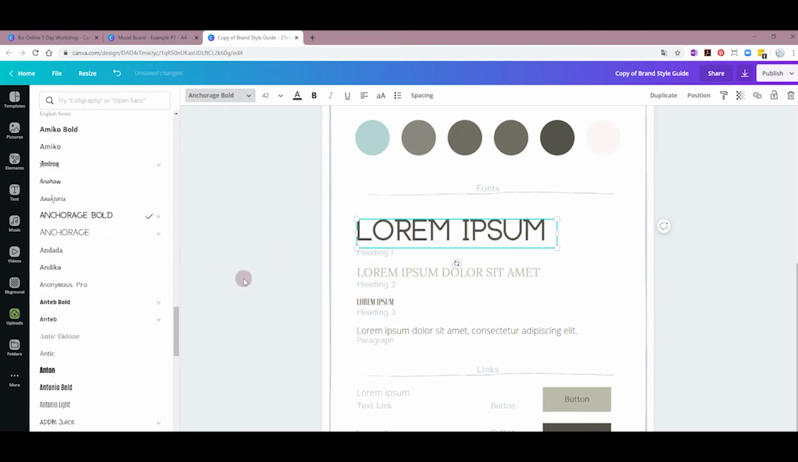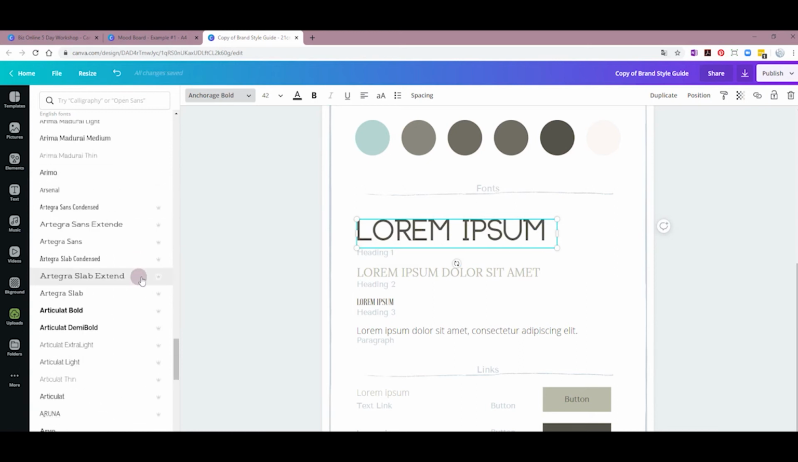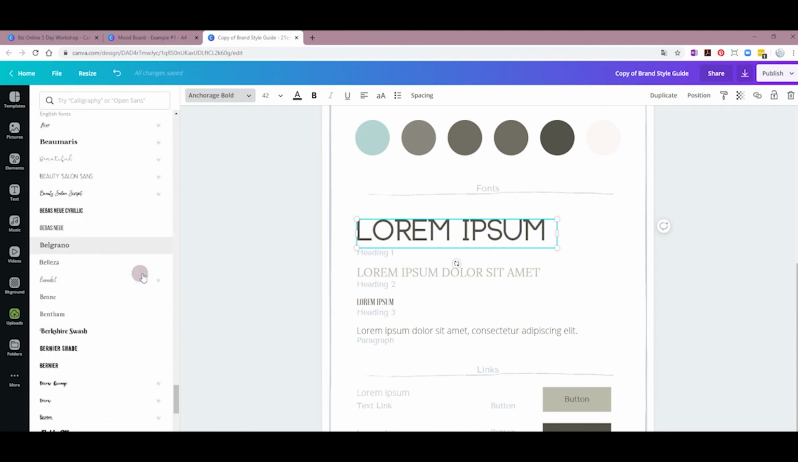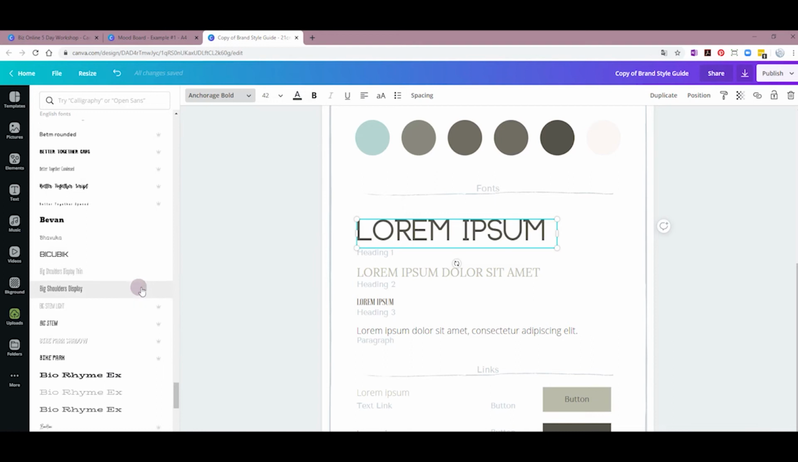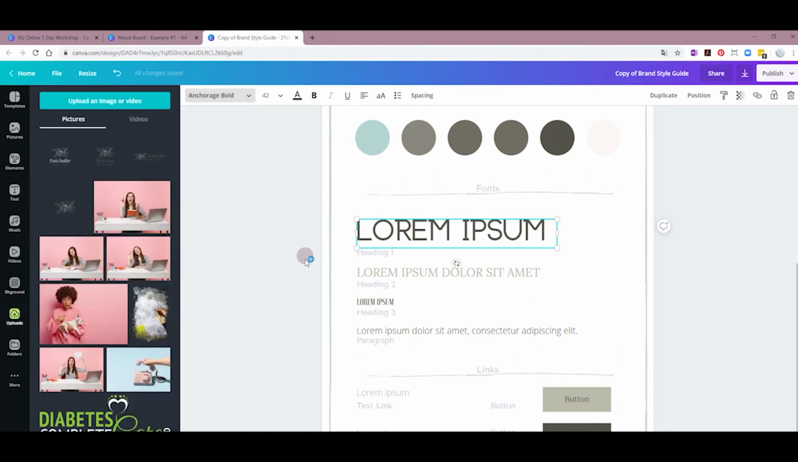Okay, so there we go. And there's so many in here, guys, I'm not joking. There's hundreds. This will keep you quiet for hours, quite literally. Alright, so let's say that you've now found your heading font that you really like. You would then do exactly the same for your subheading, so heading 2 font, and at least your heading 3 font, and then again for your paragraph text.